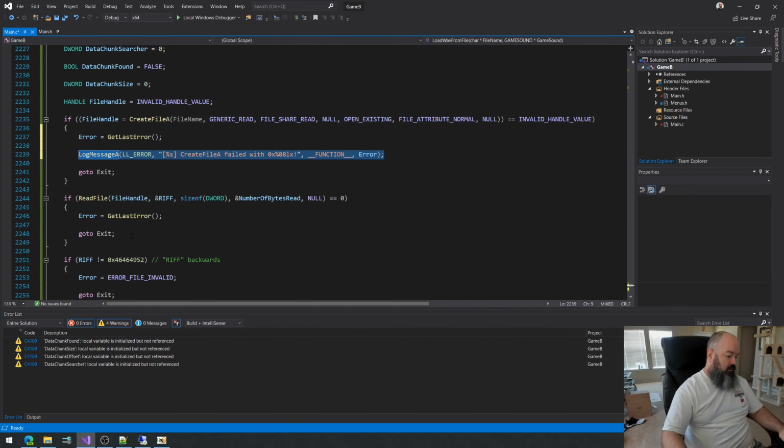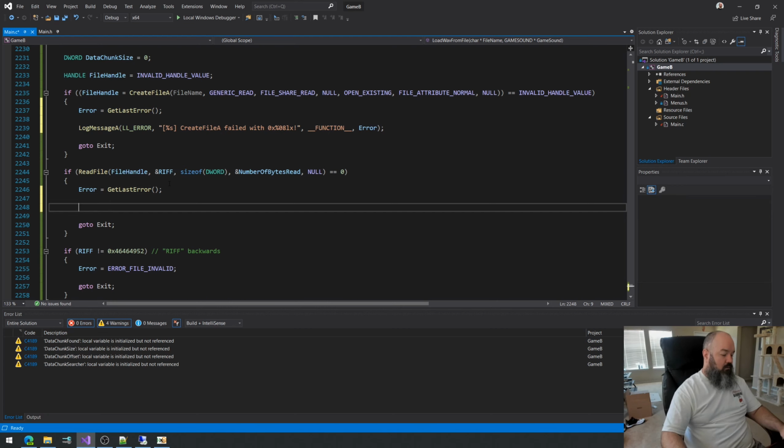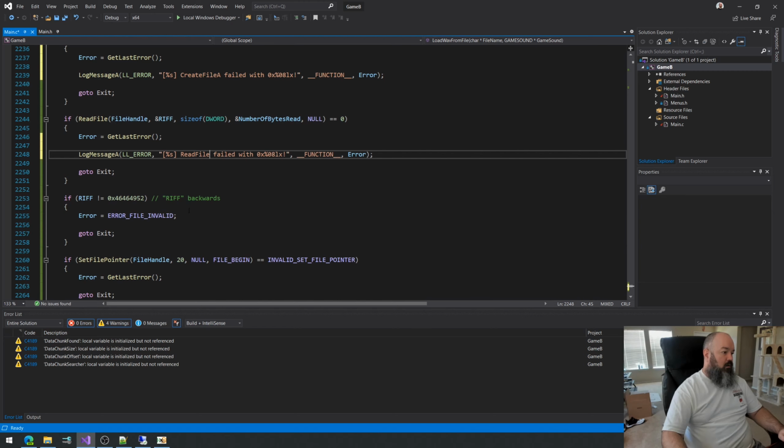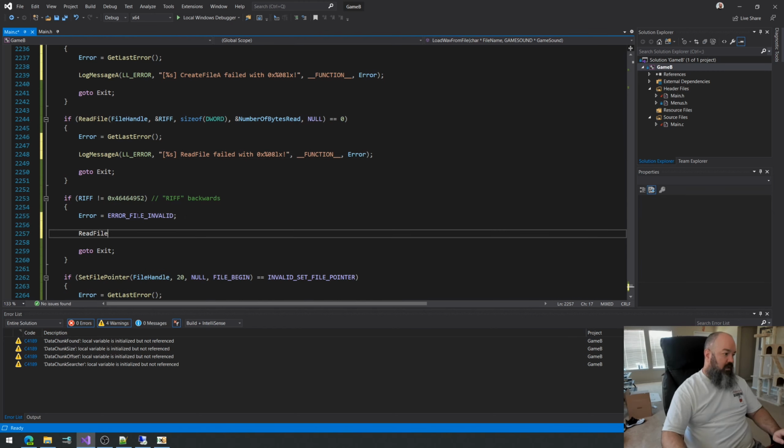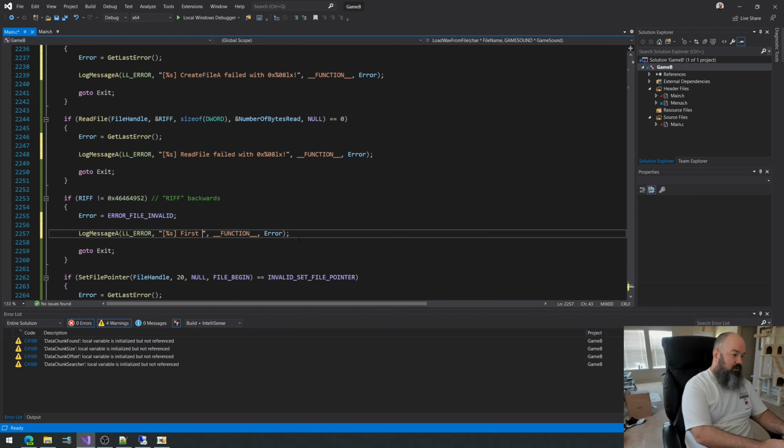And I'm going to log all of these errors. We're going to say read file failed. And in this case it doesn't matter because we aren't calling get last error, so you don't have to worry about it. But I'm going to say first 4 bytes of this file are not RIFF.